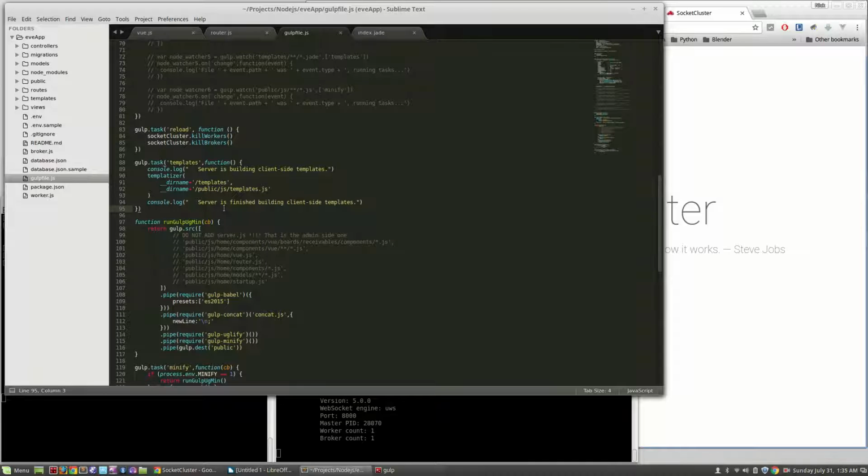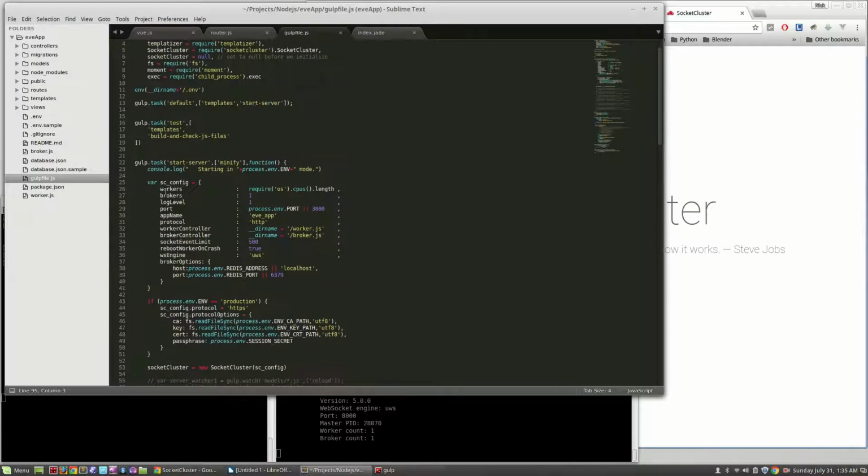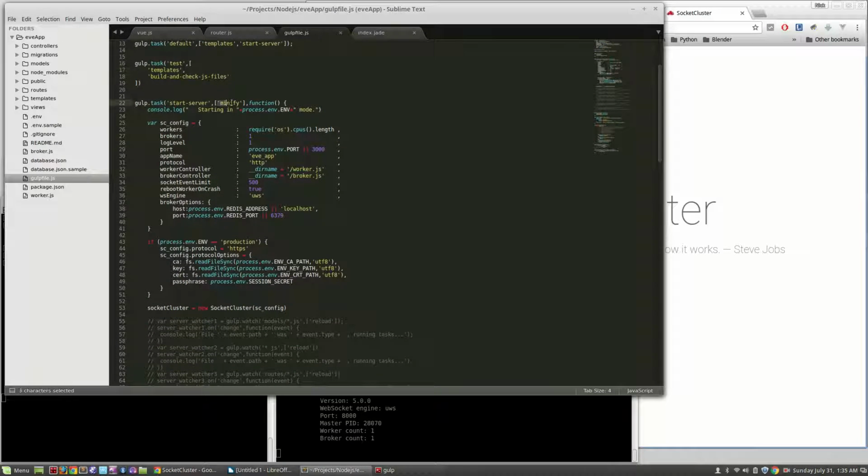We do everything client side for the most part, and then after templates is done, we start the server. The server runs minify, so it minifies the JavaScript files. So when we send them back to the client, they're nice and minified and uglified and clean. And then we tell what environment we're running in, and then we build SocketCluster here.